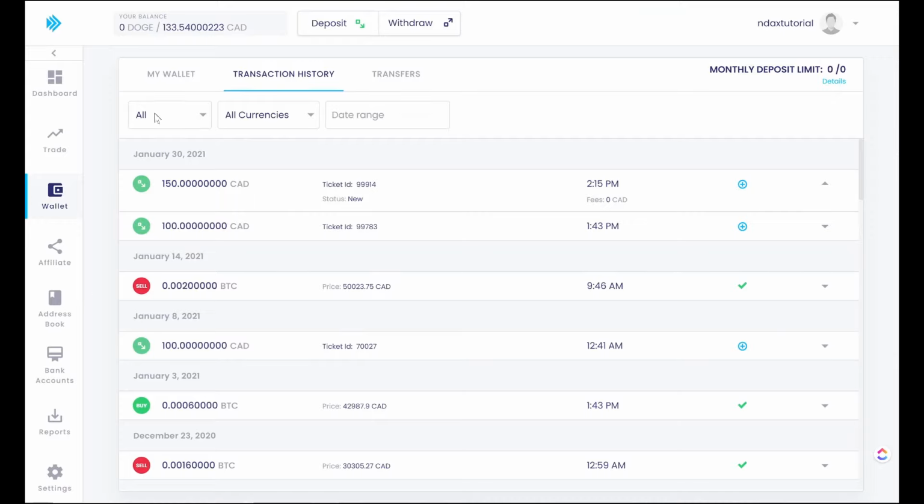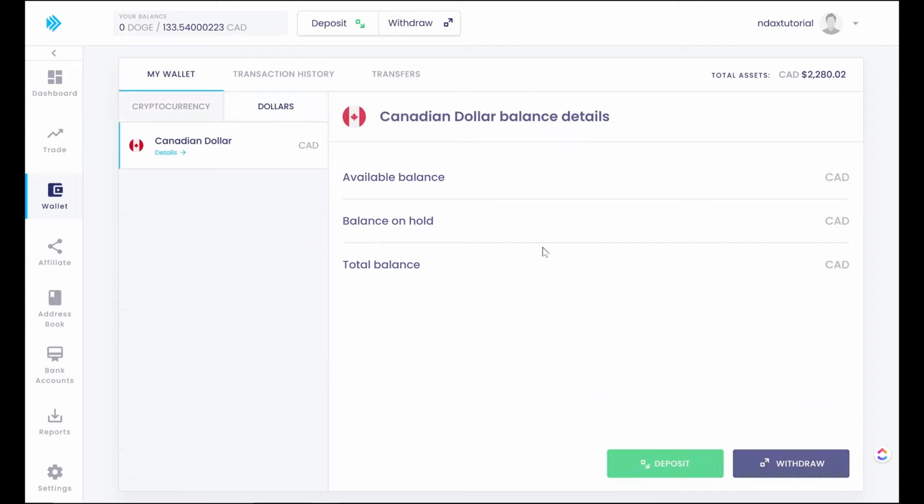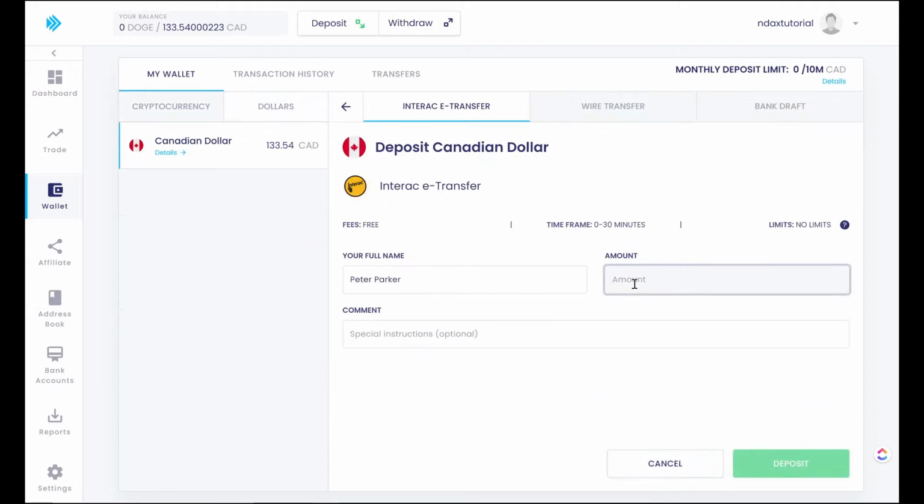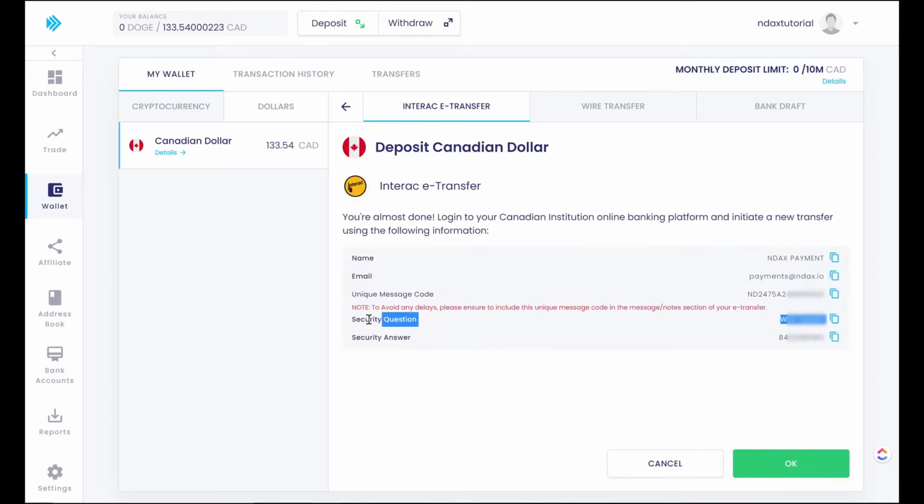And in order to enter your password, go back in here, go to My Wallet, click Dollars, click Deposit, enter the amount you want to deposit. You'll then see your security question and security answer over here. Make sure you copy that security answer if your bank does not allow auto deposits.